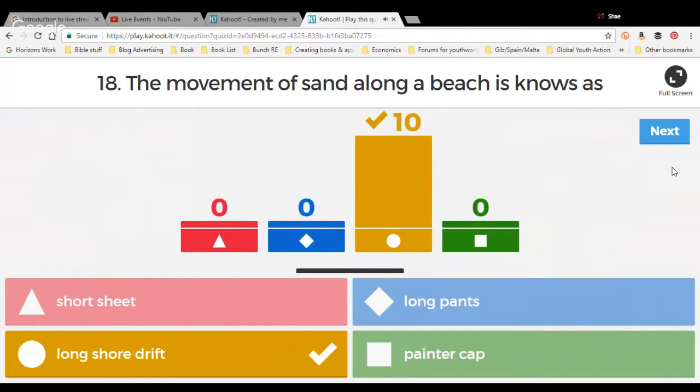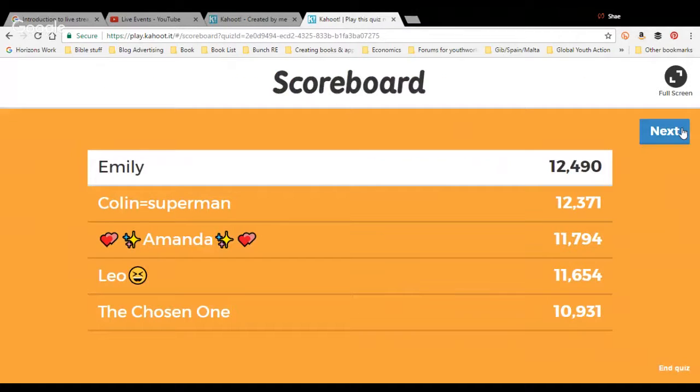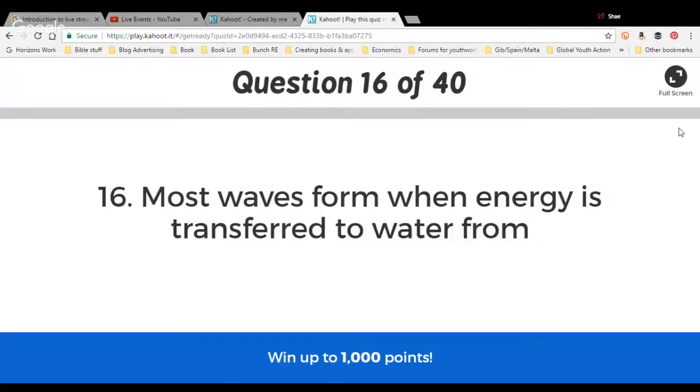Longshore drift, okay? Now remember, that one's going to be a fill in the blank. It's not actually a multiple choice. Here we go, carrying on.